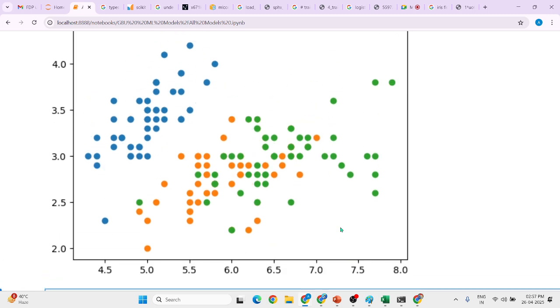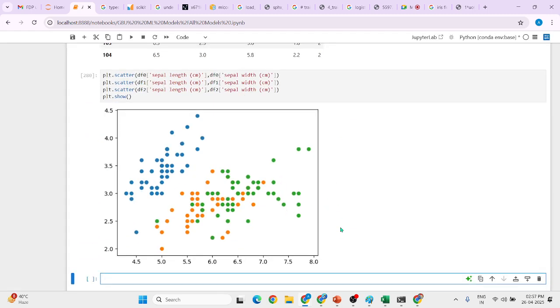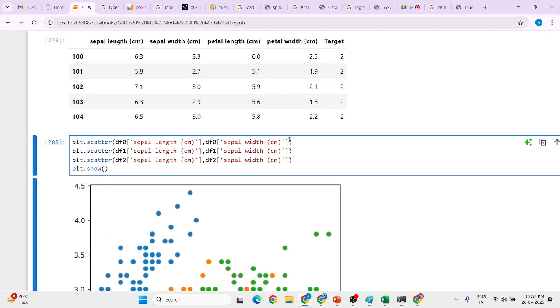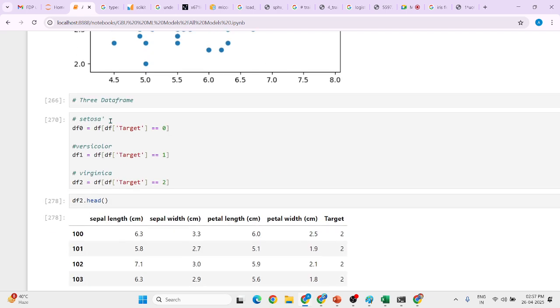And if I just run this, I'll get the scatter plot like this. Now you know that कि ये जो मेरा पहले वाला है ये किसको represent कर रहा था? This represent label, label is equals to data frame 0, and data frame 0 मैम क्या था मेरा?